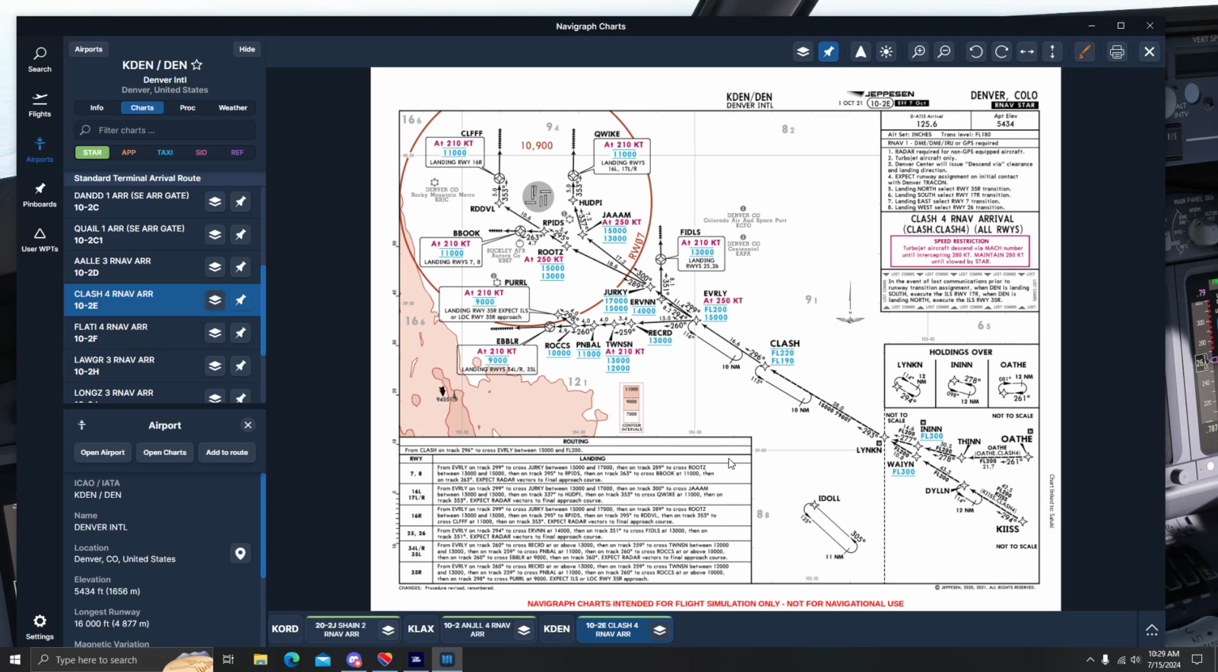Now I purposely picked the CLASH 4 today going into Denver. It does say speed restriction 280 knots, descend via 280 knots, Mach number, or 280 knots until slowed by the STAR. But you can see way out here, KISS, Dillon, Whalen at or above 30, Lincoln, Clash. There are no speed restrictions out here, so my speed restriction is 280 knots, and that's why we put it in the descent page just now as we did.